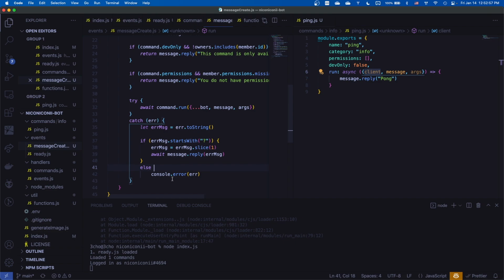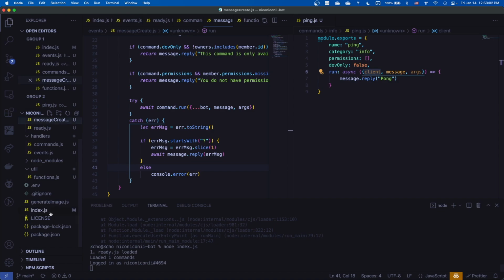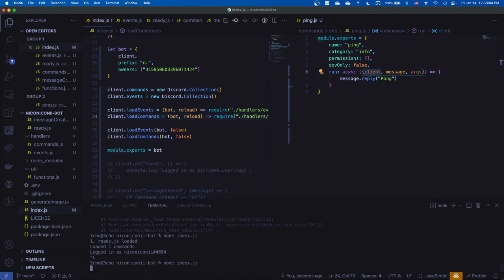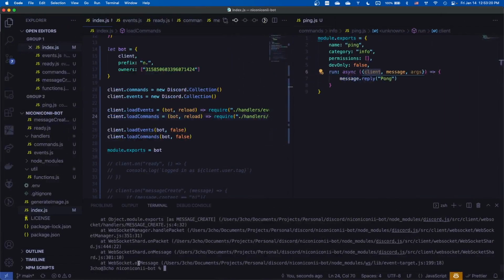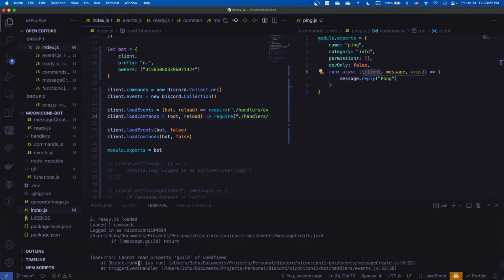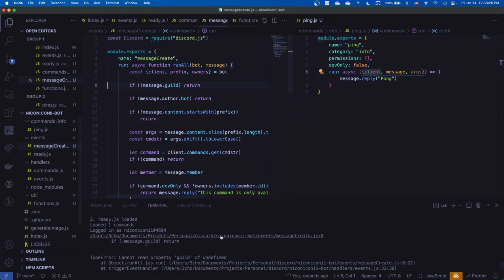There we go. So now let's go ahead and run this, and I think it should work. Let's see. There we go. This time it is loaded in, and we do have our event listener. As you see, message create.js is loaded. So let's go ahead and take a look and see if this does run. So run n.ping, and of course we don't get any results. Let's take a look at what happened. Message.guild is undefined.